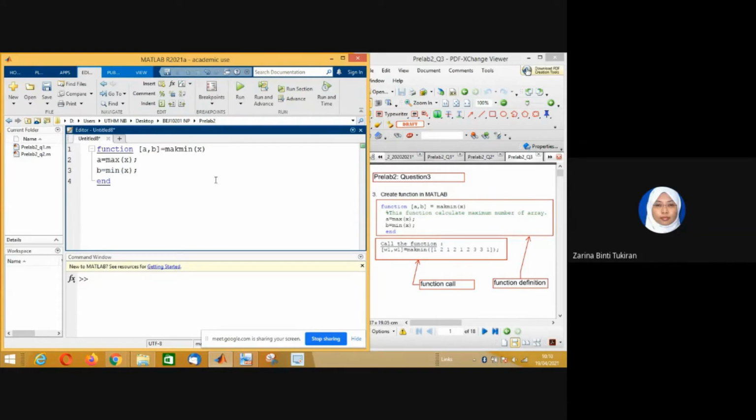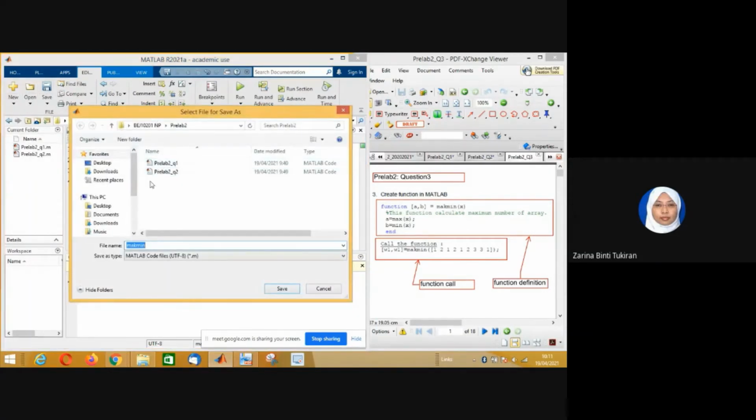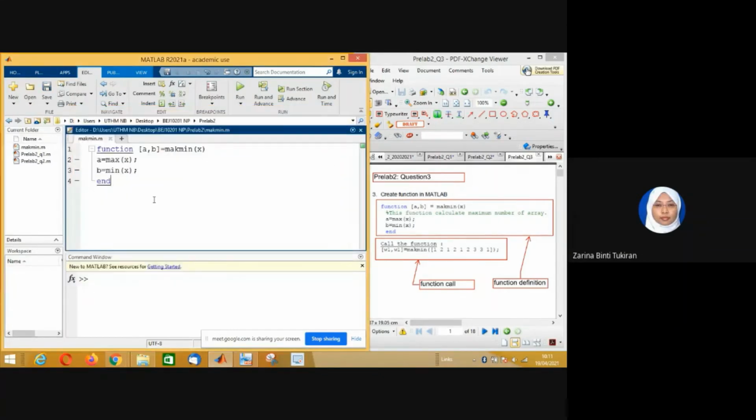Okay, right. So if you're done with the code for this function, then please save it with the main function. All right. So let's say I want to save this with, let's say, my main function is Prelab2 question 1. So I save it in the same folder. The name is markmin. Don't change it, because MATLAB requires the same name to call the function. Okay, save.